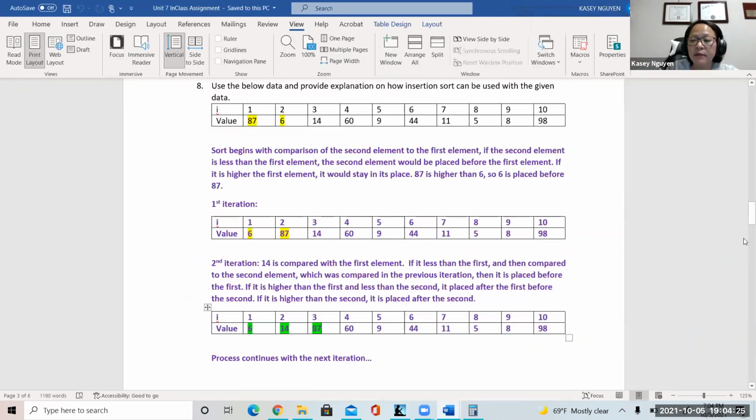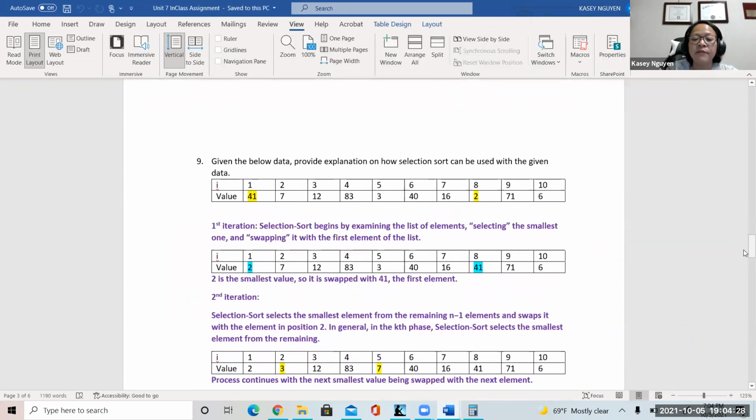So now for the next part, right? For number 9, given the data, provide the explanation on how the selection sort can be used with the given data. So we have 41, 7, 12, 83, 3, 40, 16, 2, 71, and 6. So in the first round, it's gonna look at the lowest value, which is 2, and it's gonna swap it with number 41. And I highlighted that in yellow.